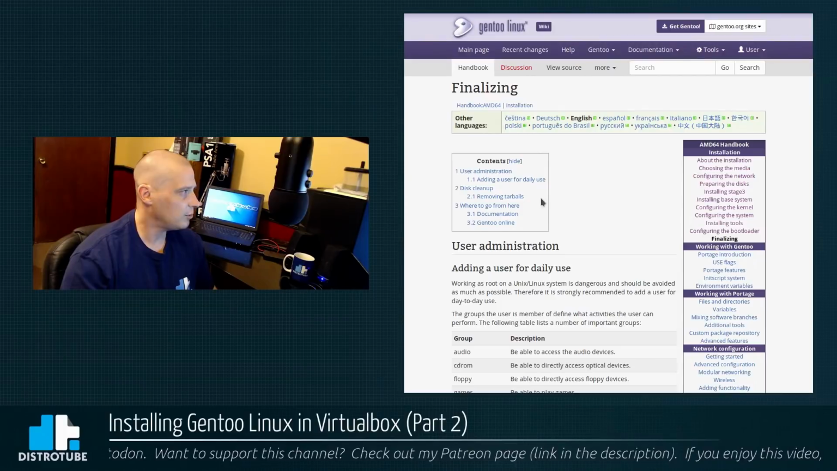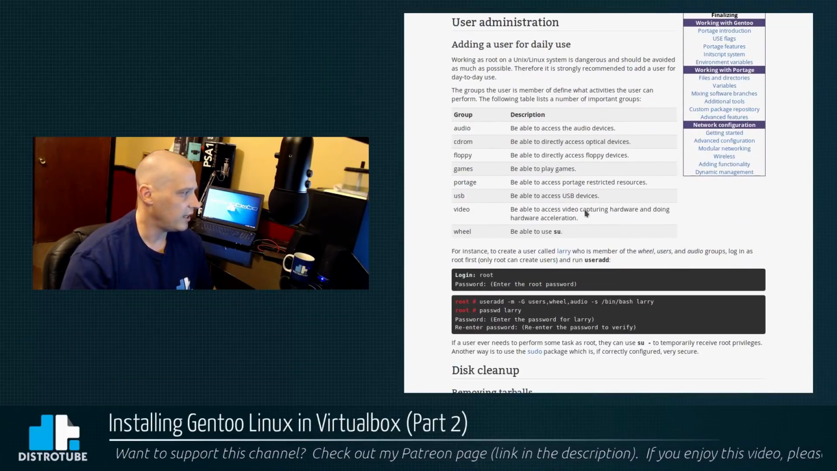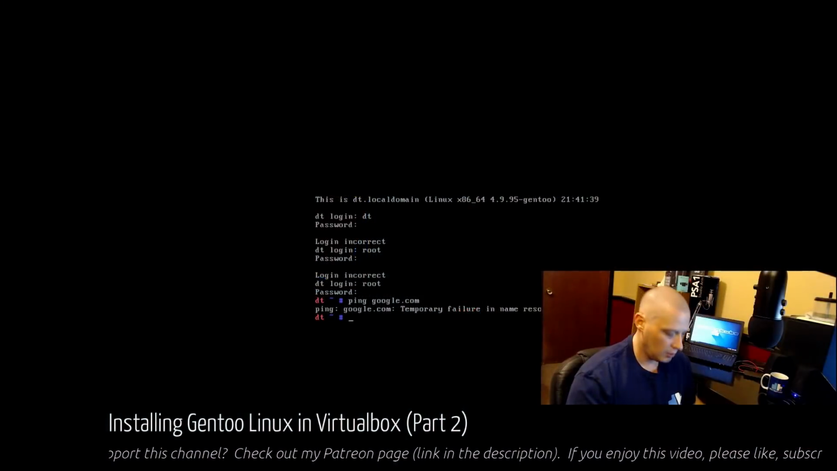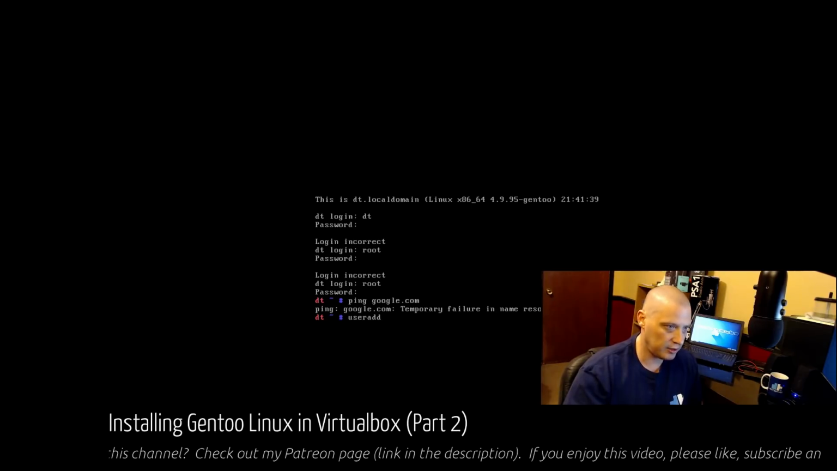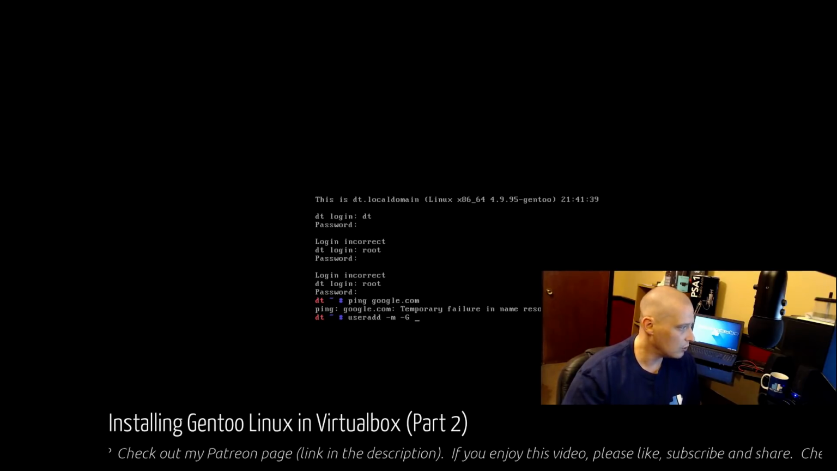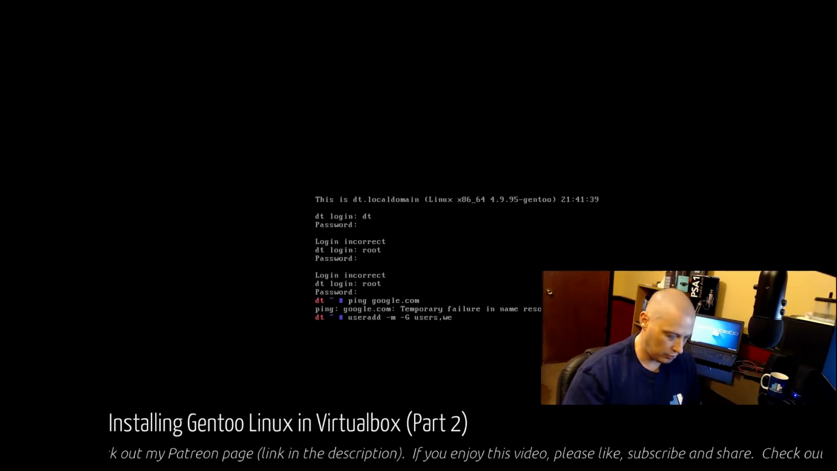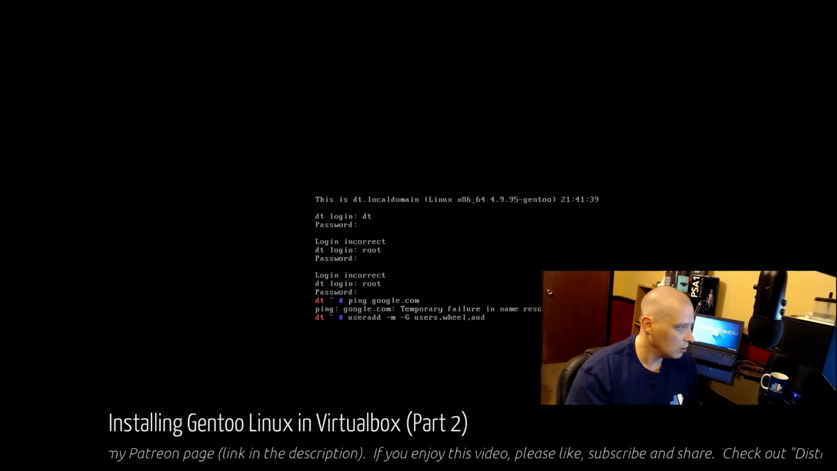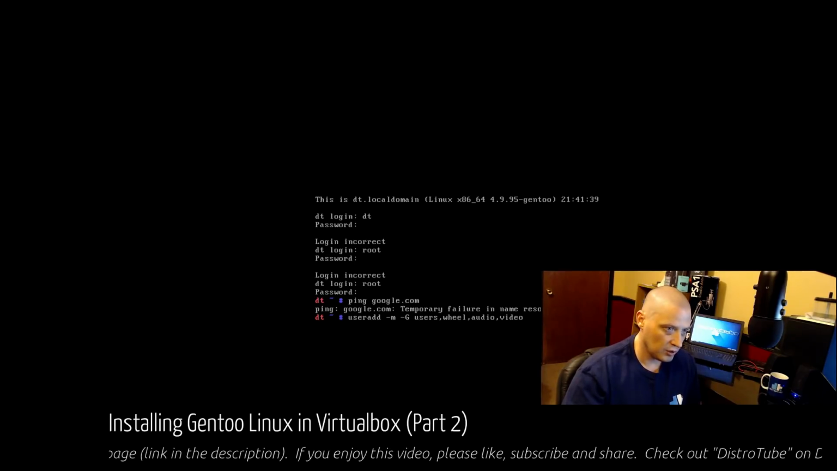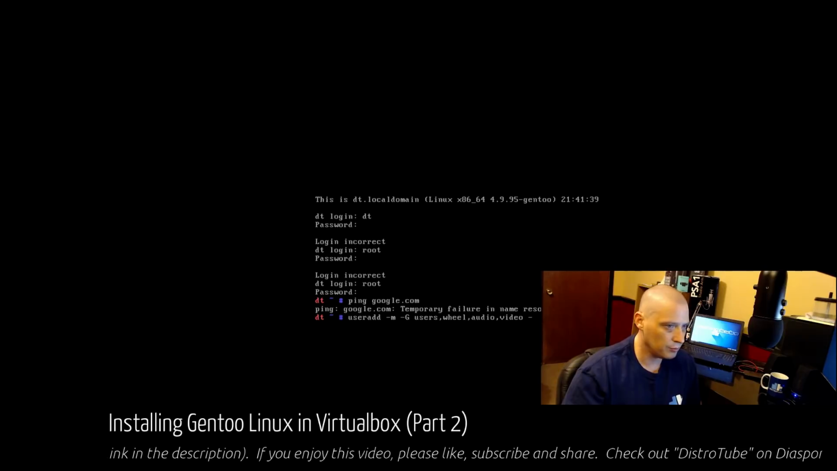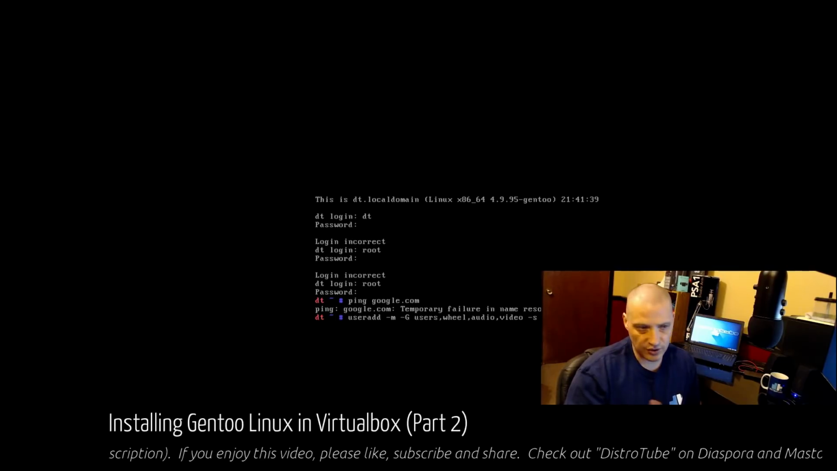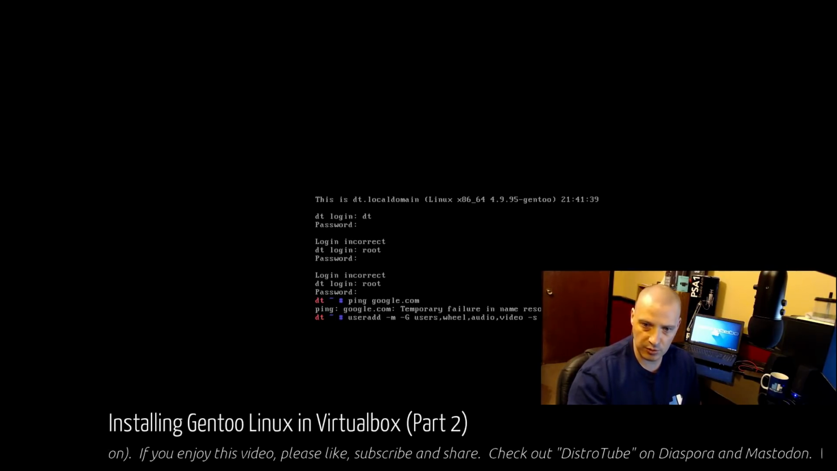Alright, the last chapter of the handbook is finalizing. Adding a user. So I guess we didn't add a user earlier, but we can add a user. The command to add a user is useradd, all one word, space, -m, lowercase m, space, -G, capital G for groups. What groups do we want to add this guy to? users, wheel, audio, video. Then we need to specify this user's default shell. I like bash, so /bin/bash, space, and then the name of this user.